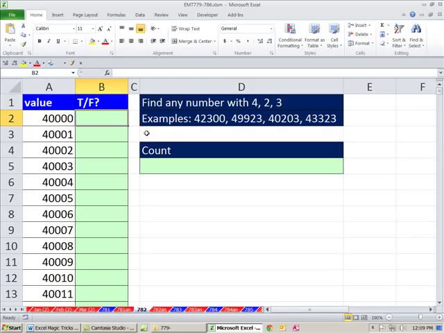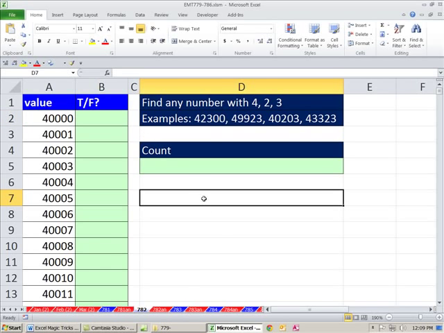Hey, we got a great example here, and this comes straight from the Mr. Excel message board. I saw this a month or so ago, and I didn't keep the link, and I went back to search for it, and I couldn't find the link. So some genius there at the Mr. Excel message board figured this out.